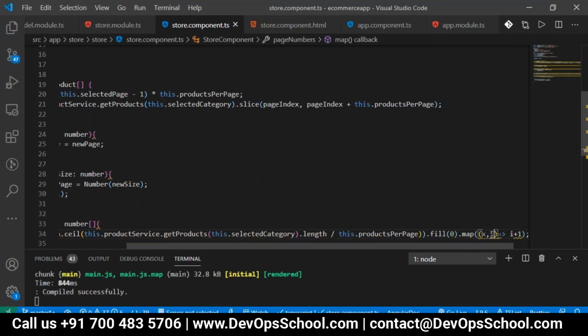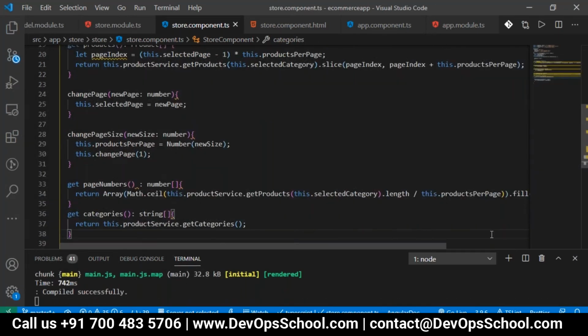Okay, so now we have to do the code in the component HTML. According to this, the products per page we have taken, we have to give to our front end to design the pagination for our code. So are you clear with all these 4 methods which we have written?